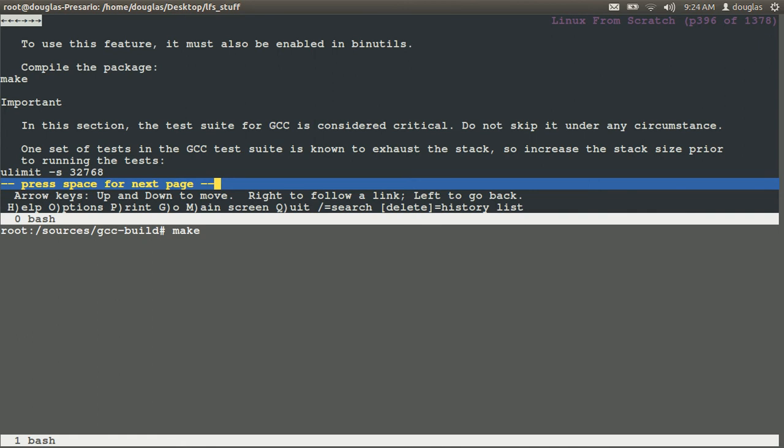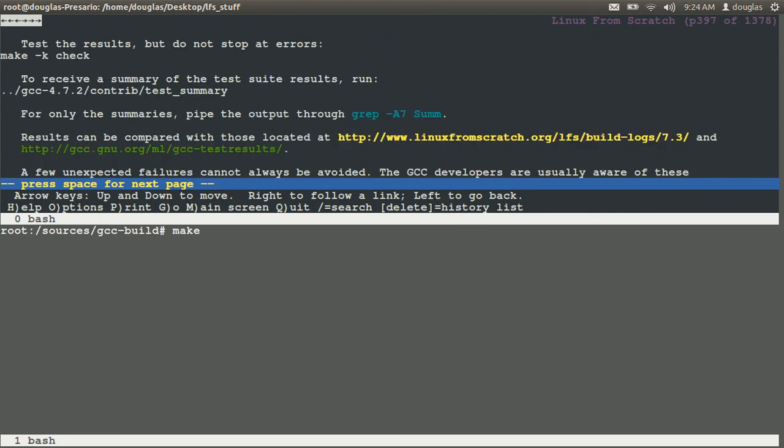But in between, the make is going to stop, and like it says in this section, this test suite for GCC is considered critical. Do not skip it under any circumstances. One set of tests in the GCC test suite is known to exhaust the stack. It's your memory. So increase the stack size prior to running the test. That's what I think I'm going to do.